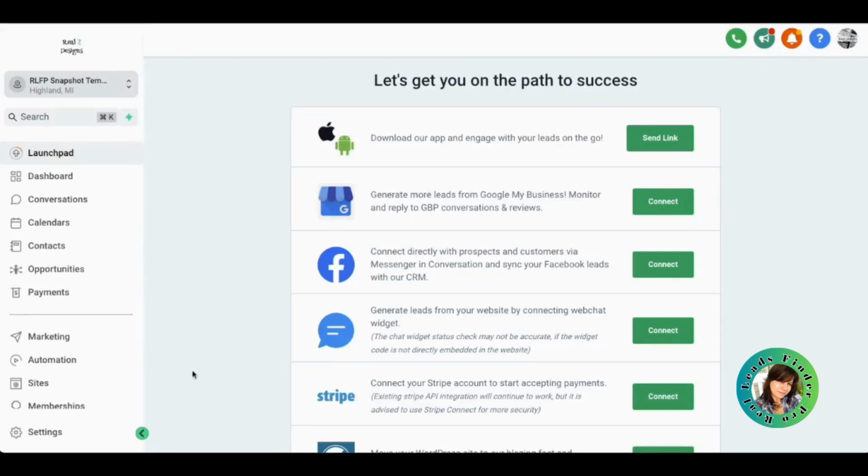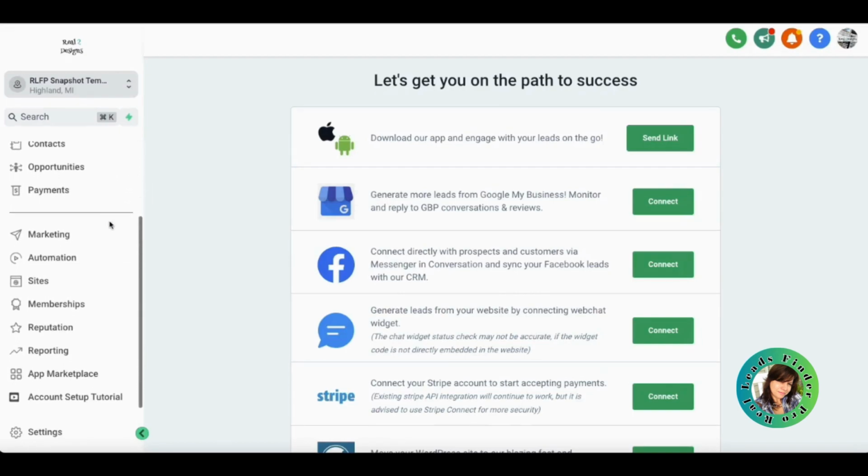Okay, in this video, we're going to cover how to build an actual workflow for AI conversations from scratch using Go HighLevel. If you're already familiar with Go HighLevel, you'll recognize this as your main launch pad, as they call it. But we're going to go straight into it, and we're going to look for automation, which is right here.